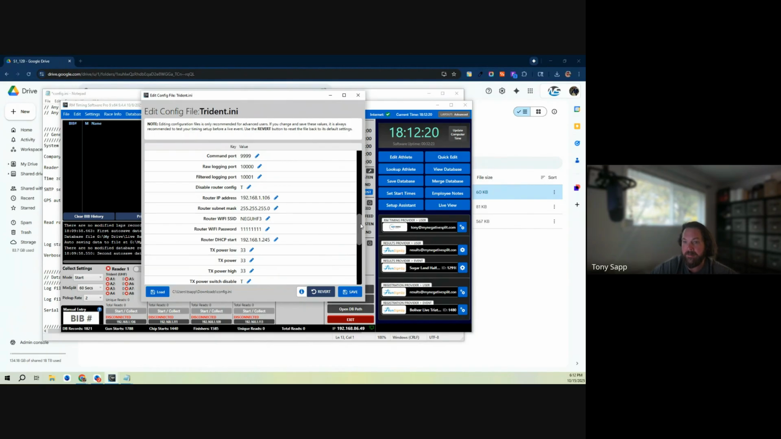The readers do have a built-in router. We've never used it, but you can actually connect to the readers through a wireless network as well without using a wire. It's not a very stable connection from what we were told when we first bought them, so we've just never implemented or used any of the router capabilities within the Tridents.